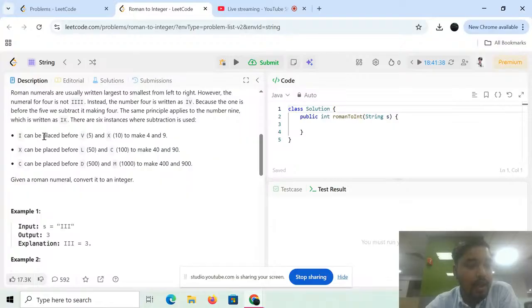I can be placed before V and X to make 4 and 9. X can be placed before L and C to make 40 and 90. Similarly, C can be placed before D and M to make 400 and 900.